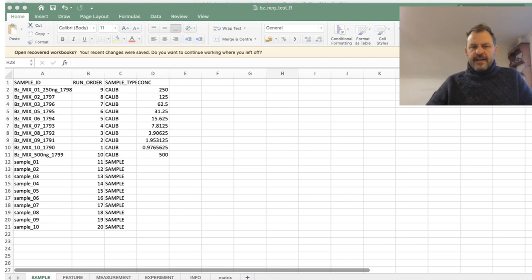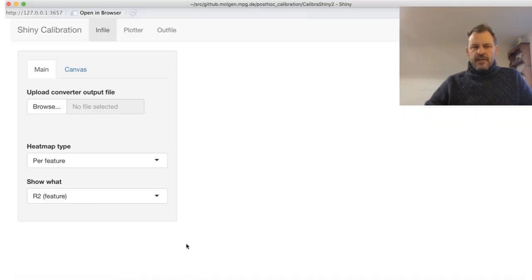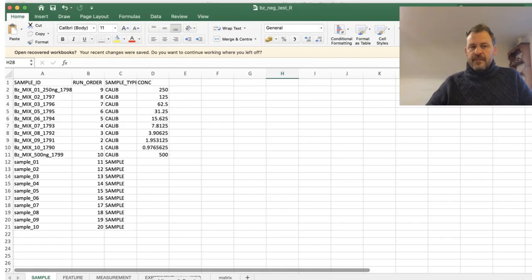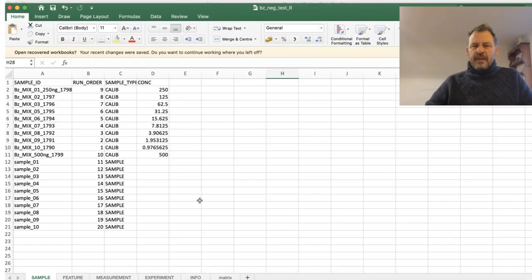Welcome to Shiny Calibration. This is a new Shiny that you can use to calibrate any compounds that you've included in a standard mix within a series of concentrations. As input, you need to have your set of measurements, and then these measurements have to be sent through the converter in a normal way.